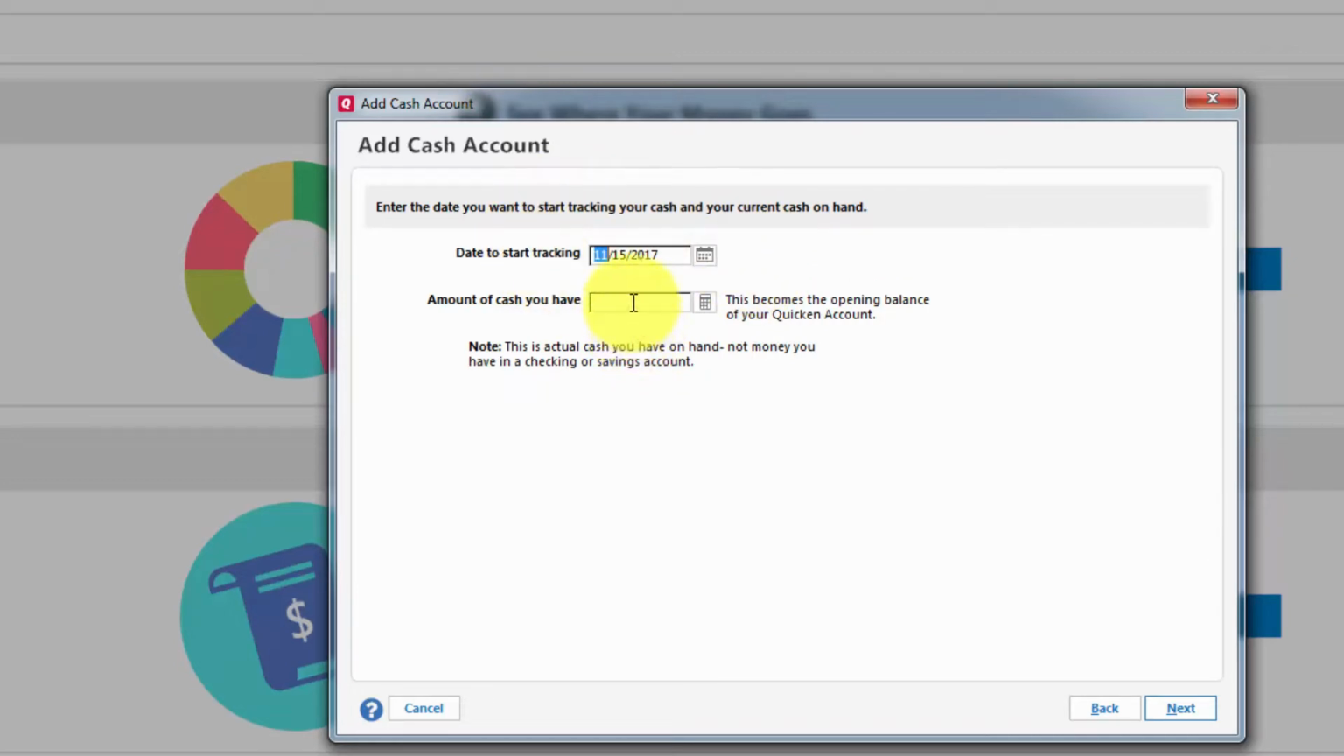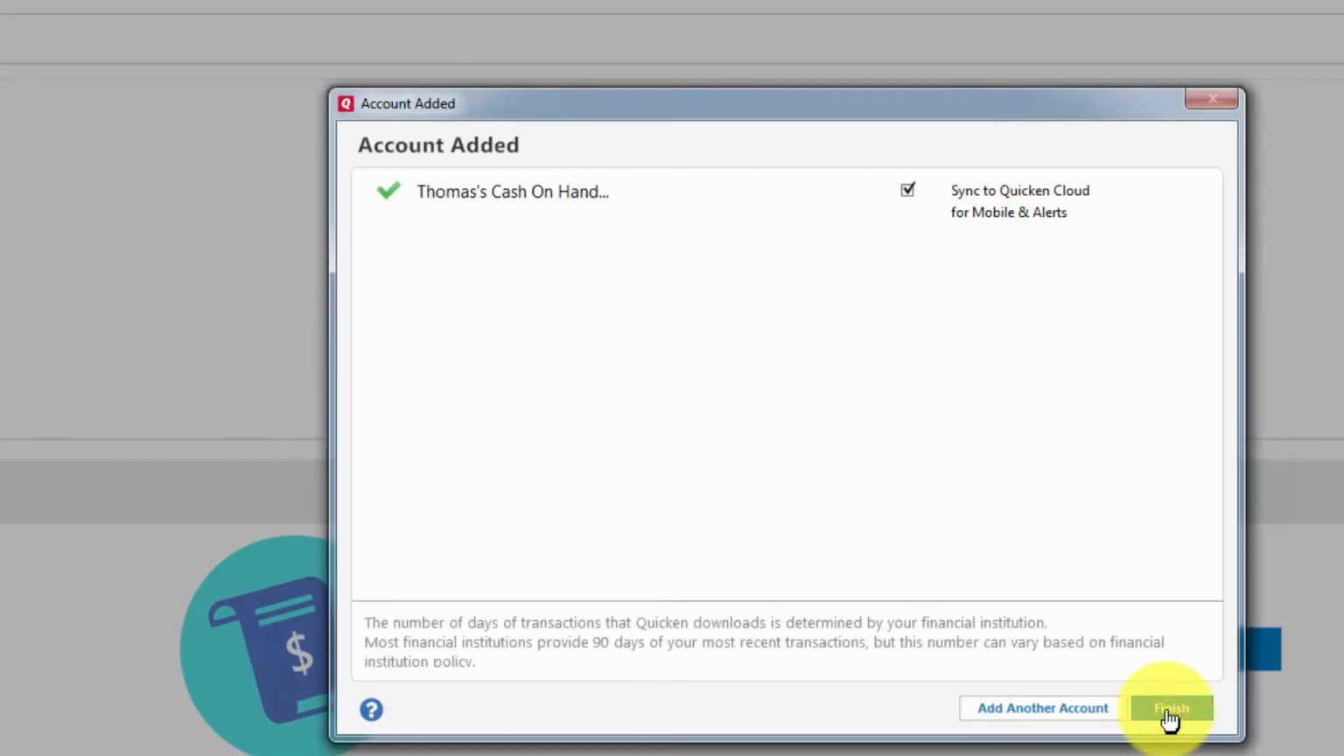So in this particular case, we're just going to assume that the cash on hand right now is $136. And once you've entered that number, you're then going to click Next. And then you'll have your first account ready inside of Quicken.